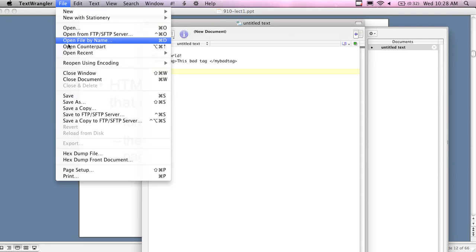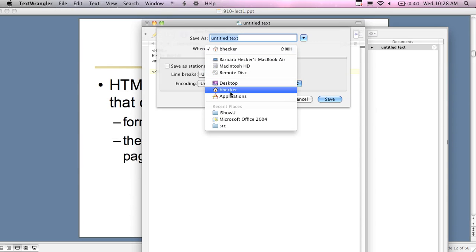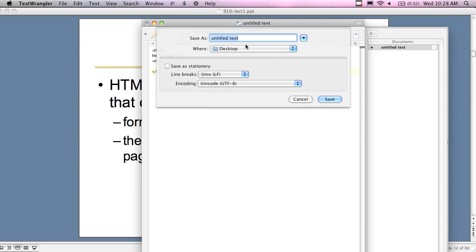So I'm going to save this document. Save as. I'm going to put it on the desktop. You could do the same thing if you want to and experiment with this. I'm going to call this hello world.html. And most people wonder, well, what's the difference between .html and .htm? Nothing. Which one's more compliant? .html.